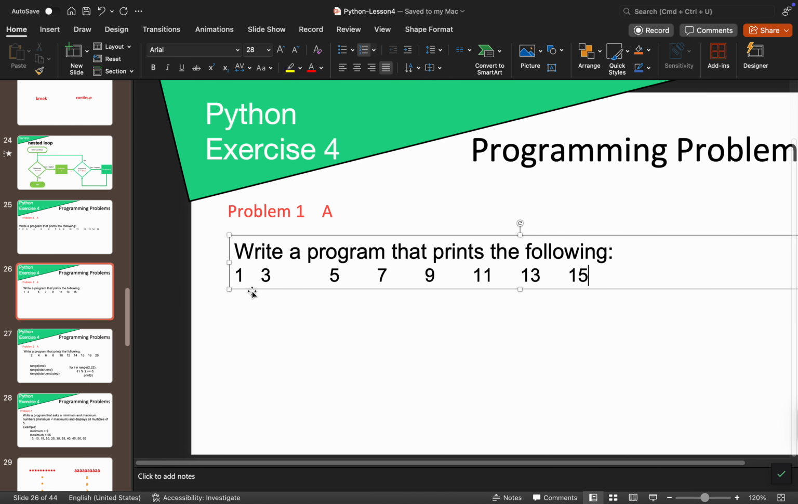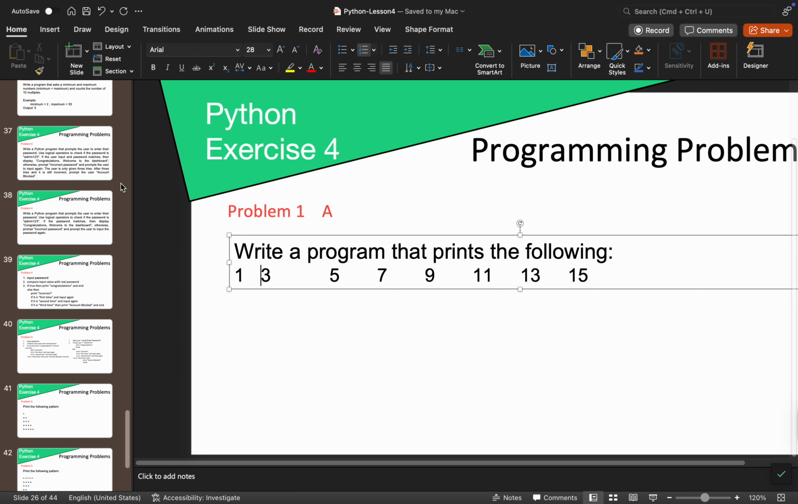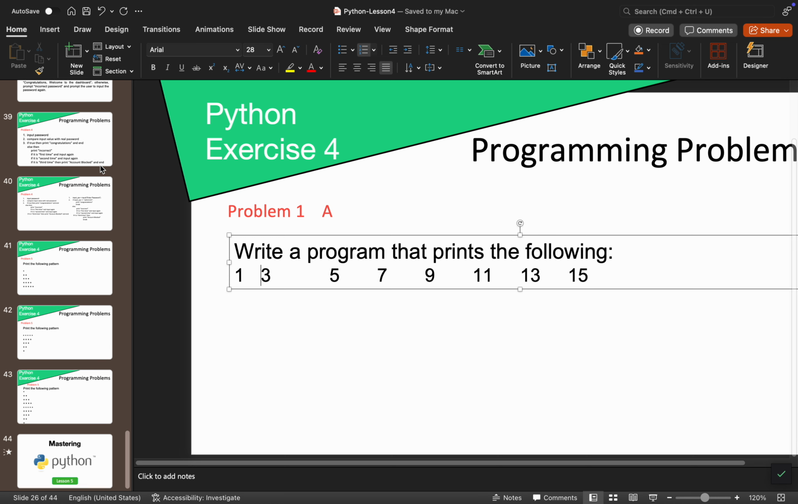And continue to do so with other problems as well. So how about 1, 3, 5, 7, 9? So only selected numbers, not all of them. And more examples are coming in, to practice with the for loop conditions.